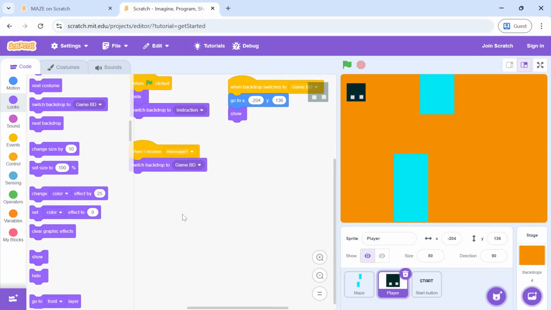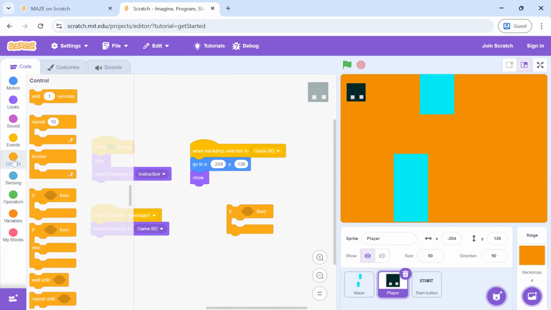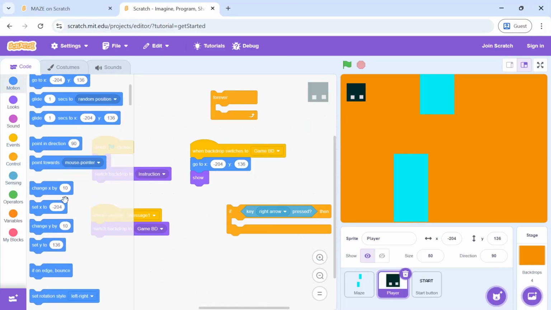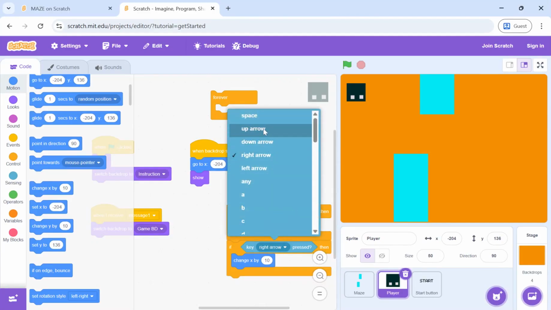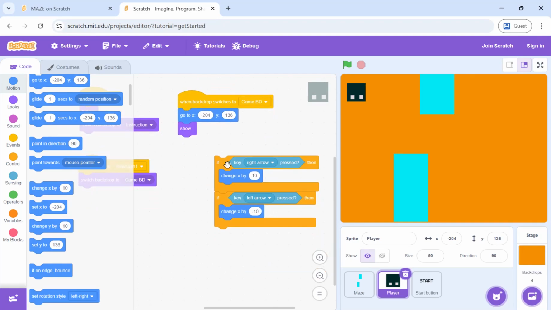So when game backdrop is switched to, I want the controls to start. So if this key is pressed, which key? Right key. Then I want the sprite to move to the right side, and for that we use X. Similarly, I'm going to say when left is pressed, then it should be negative. We have discussed the coordinates and the role of X and Y earlier in one of our previous videos.